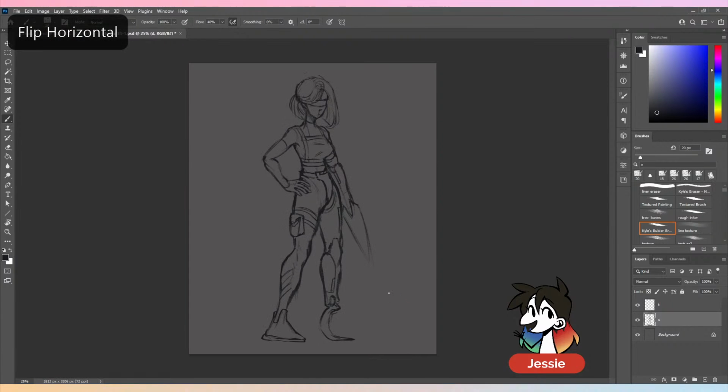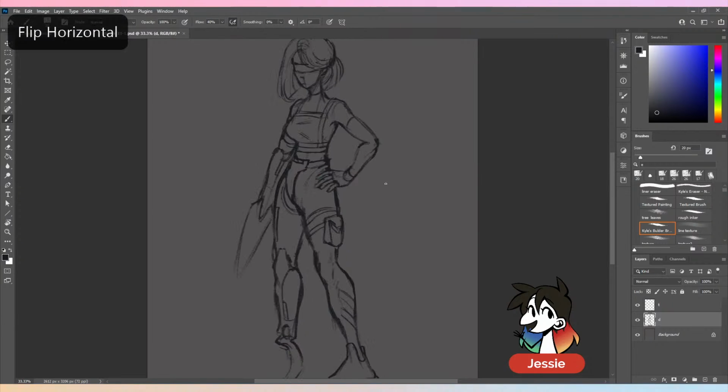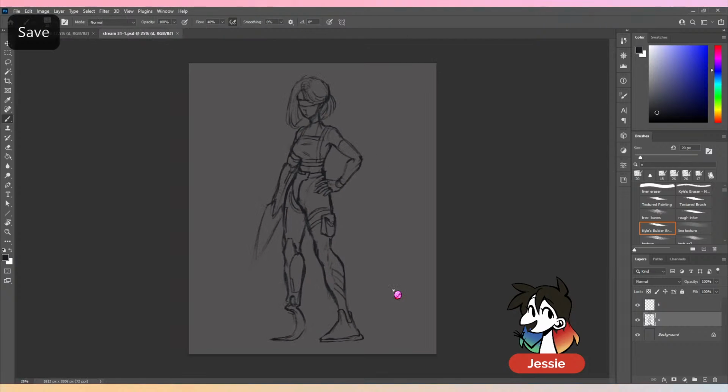And flip the canvas horizontal. Oh, actually, I didn't do a bad job this time. Let's go. That's what I like to see. And give her gloves. Why? Because fingerless gloves are cool. Sometimes you do the game designer thing and you just say, why did I add it? Because it's cool.